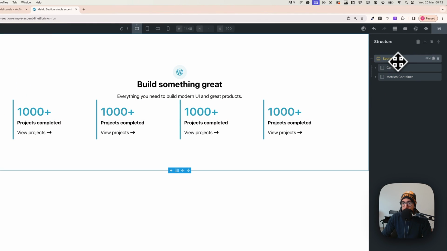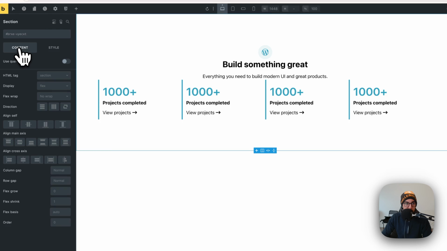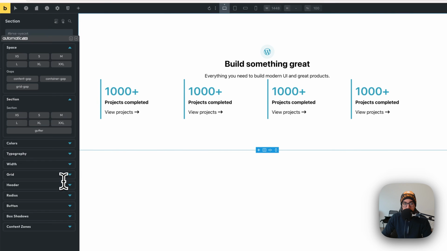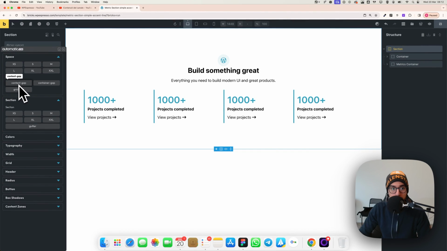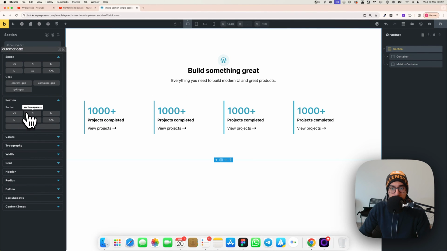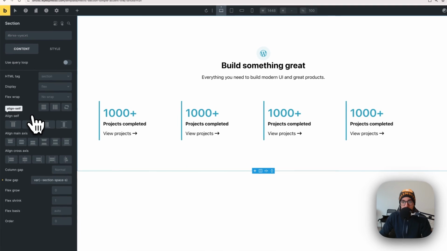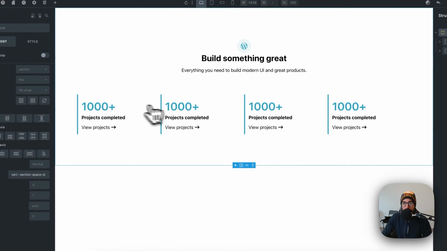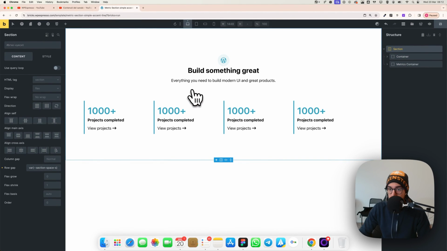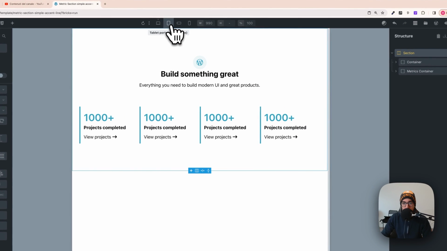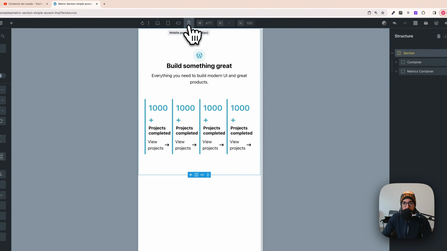Let's close this, go on section, with section selected, content, and here row gap, right click, and we can use container gap or whatever, or section gap. In this case it would be better. And as you can see now, we have the structure correctly set up, and yeah, so let's see if I go on responsive mode.